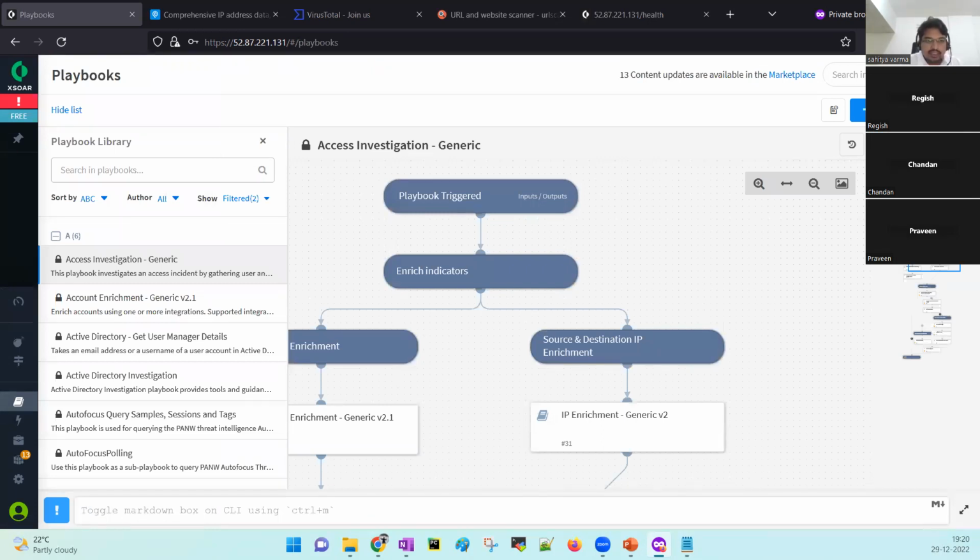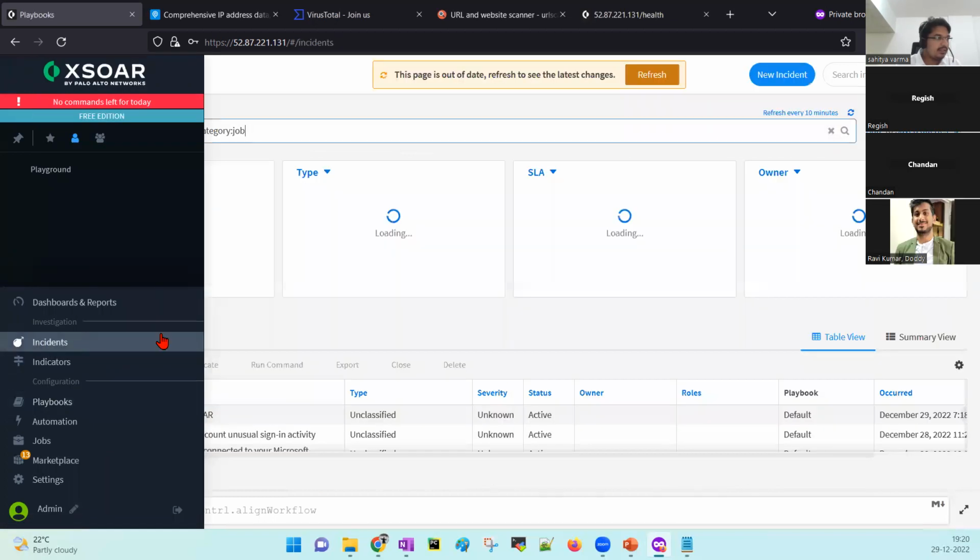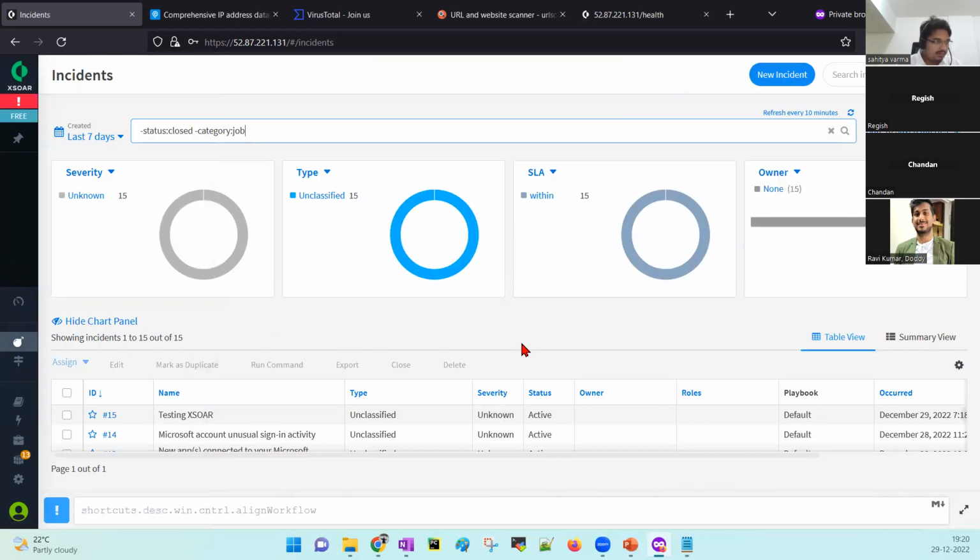Ravi, what is your question? I didn't get how the type and severity show. In the incident, it is showing as unclassified and the severity is unknown. Is it because there is no information in the email, or how does it show up? If the severity is 1, 2, 3, when does it show up?